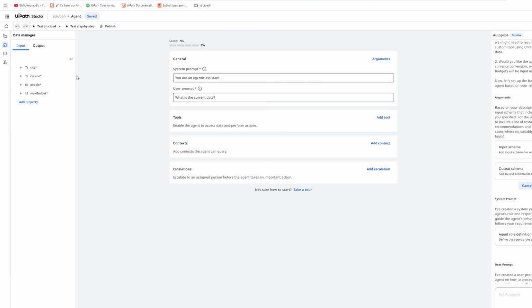City and cuisine are text fields. People is an integer and max budget is a decimal number. At this stage we can rename variables, add descriptions or add more variables. In our case everything looks correct, so no changes are needed. Let's move on to the output schema.